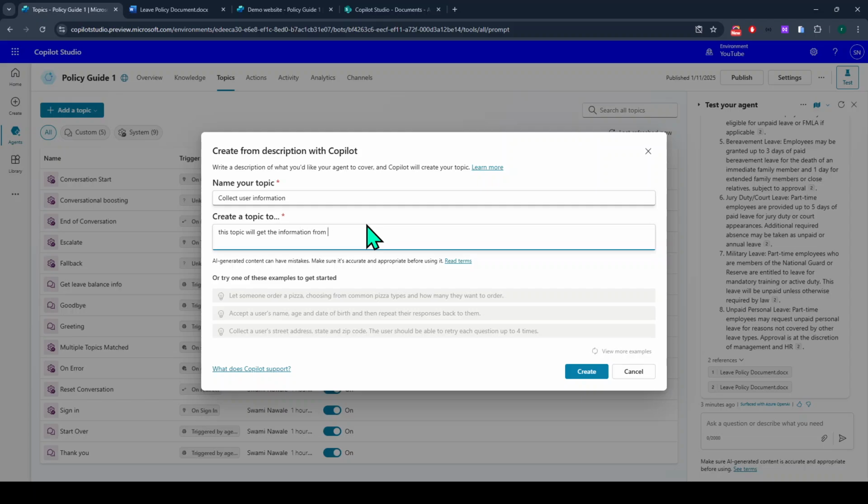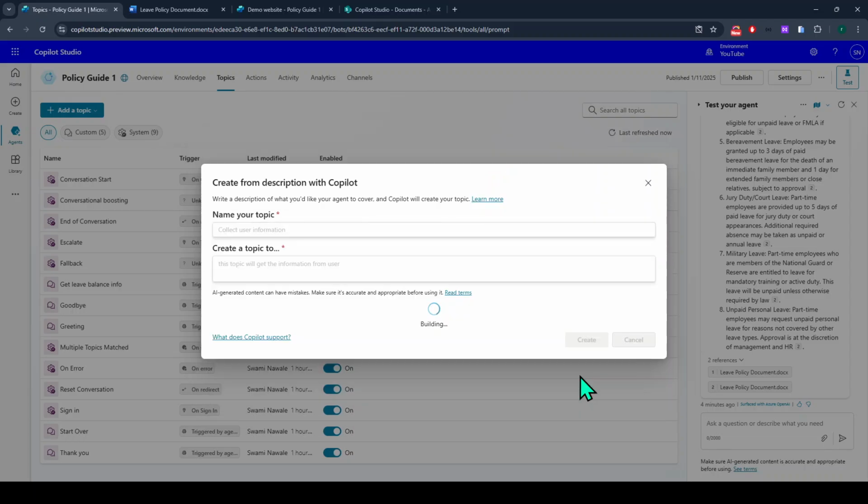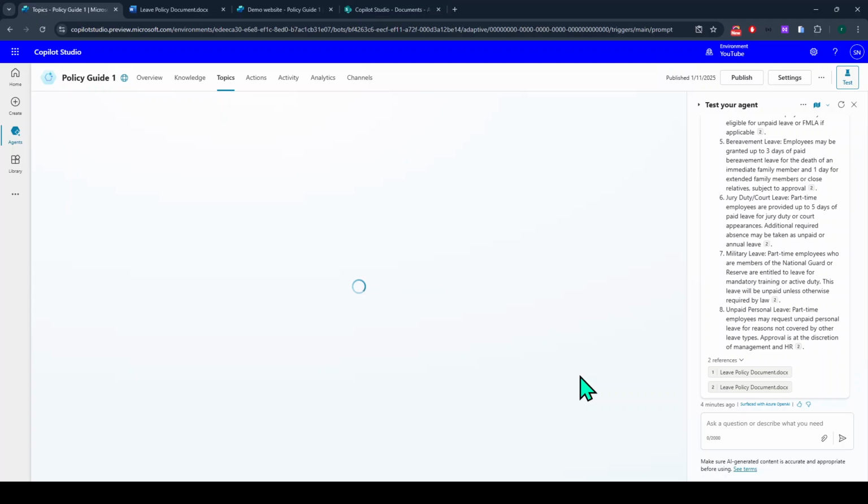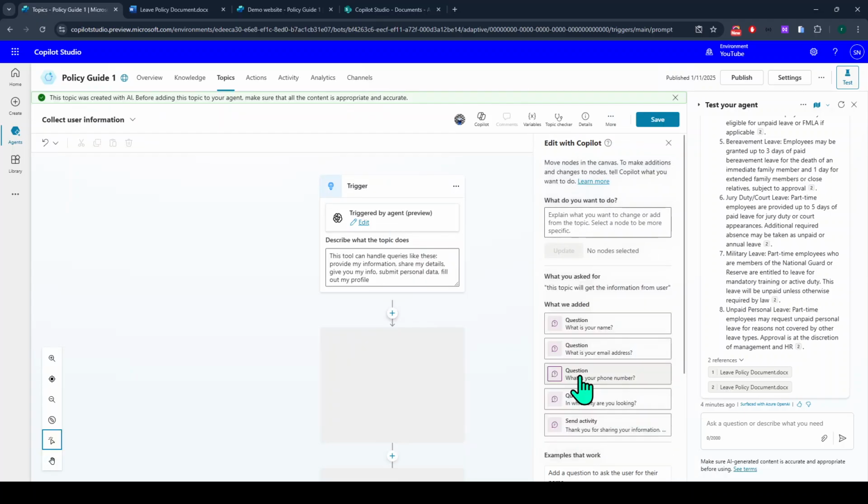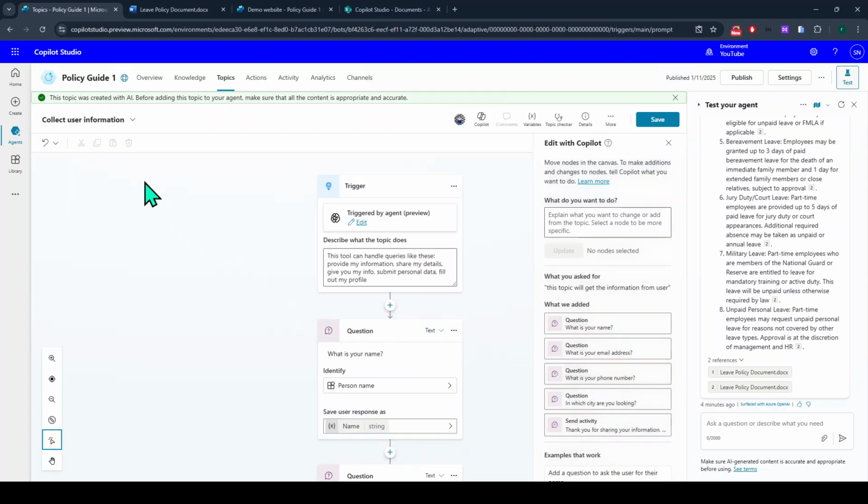So this topic will get the information from the user. I will not write that this topic will get the information from the adaptive card, otherwise it will generate the adaptive card itself. But I want to show you how you are going to work with an adaptive card. So let's see, using this information only, what AI will create for us. You see the topic has been created, based on the information that we gave.